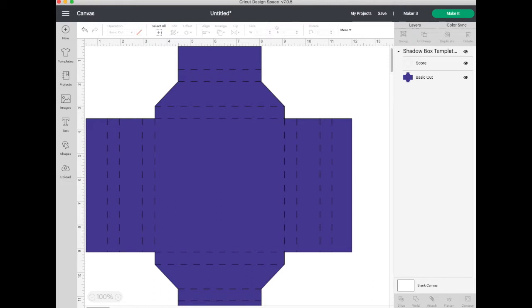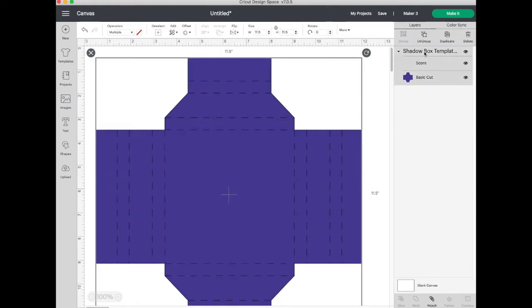All you have to do now is go to the right panel and do a left click and select shadow box template, and you want to attach. If you don't attach, it's going to have separate lines and a separate cut. So in Cricut Design Space, you must attach it so it knows to score and then cut. So I'm going to go ahead and hit attach.